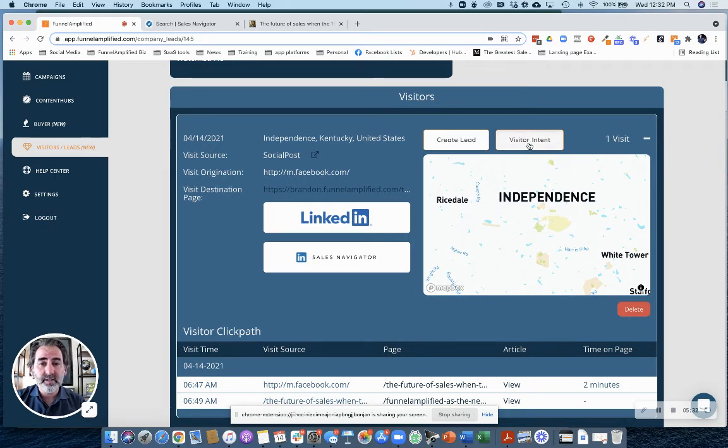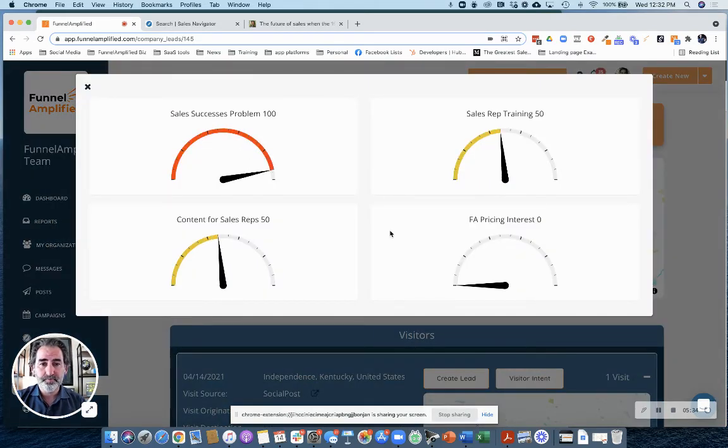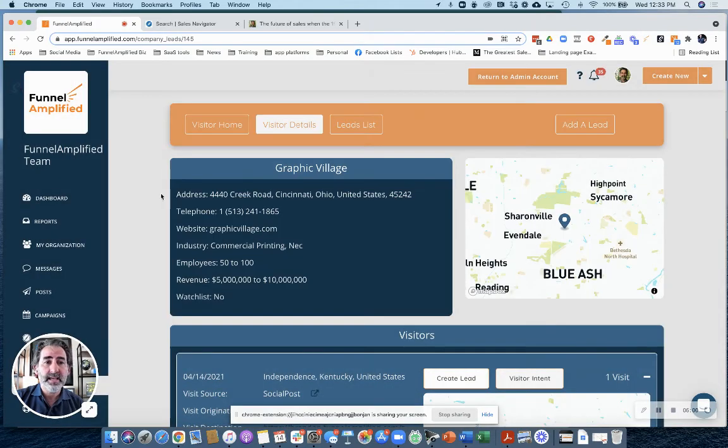And when you click on the visitor intent, because we are actively assigning intent categories and weights to all the articles that we share, I'm getting insights as to what this person is researching, what they care about. This helps me stay ahead of them. This helps me take more articles out of my content hub and share them with this person. So let me hide that.